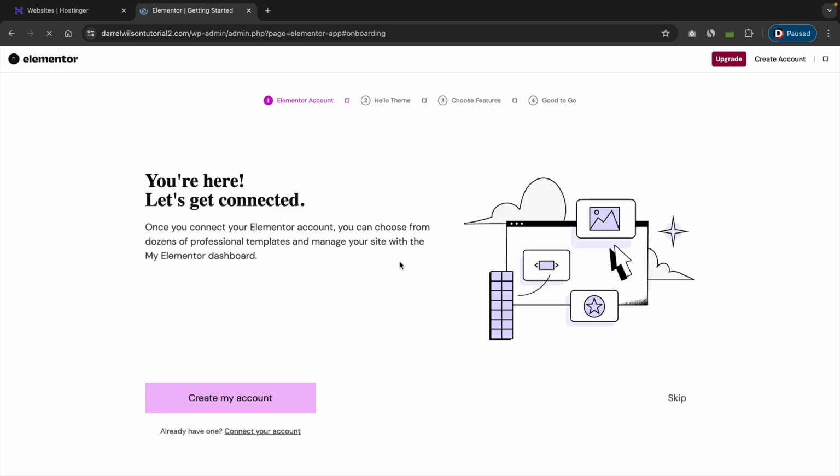Now, since we installed Elementor, this is also a setup wizard, but I do want to close this right here, okay? So at the top right, if you guys do see this screen, just go ahead and close it. This is actually for the page builder, but we don't need to connect our website with the page builder because we just don't need to do that.